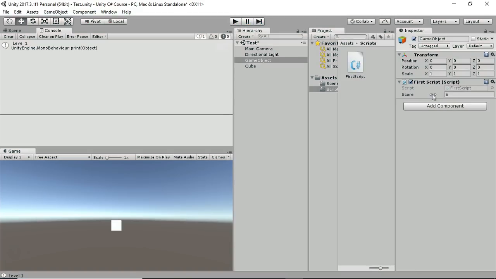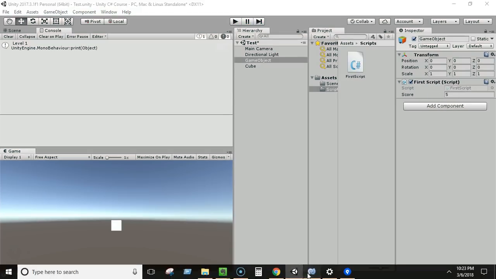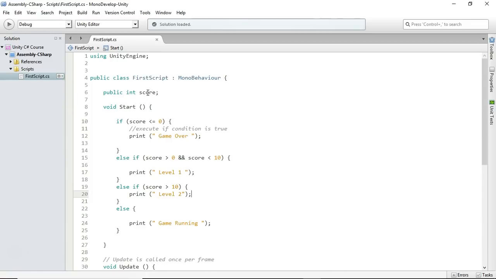Because when we give the value 5, the value of this score is 5. So first it checks if 5 is less than or equal to 0. Is 5 less than or equal to 0? No. So this condition is not satisfied. So it goes to the next condition, which is this. Is 5 greater than 0? Yes. Is 5 less than 10? Yes, 5 is less than 10.